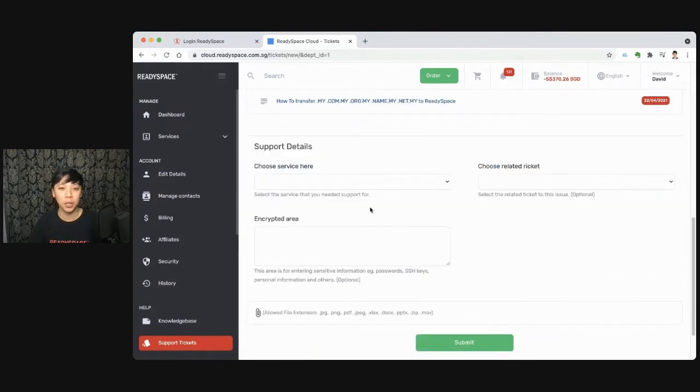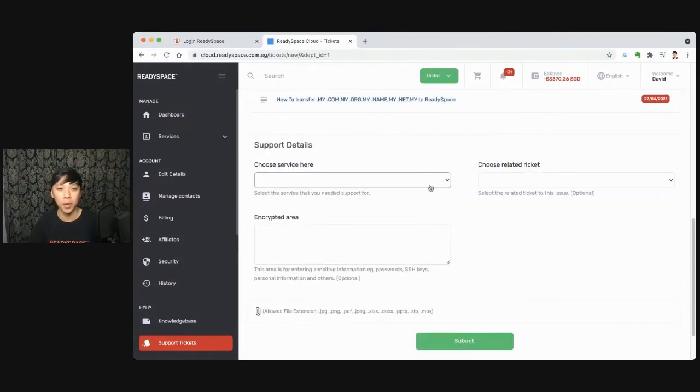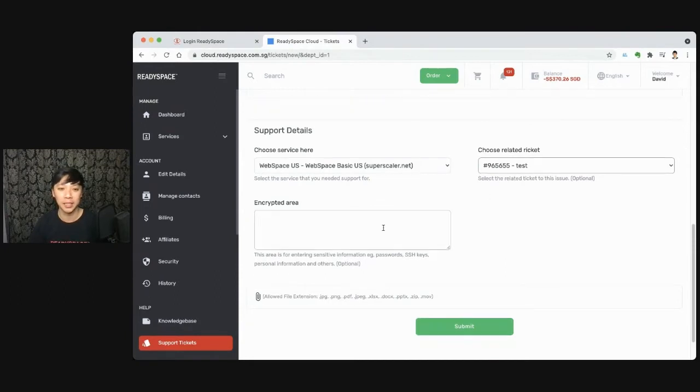And over here at the bottom is an important part. Always find out and click on the subscription that you have with us, so that we are able to directly go into the subscription to support and help with your inquiry. And if there's another ticket that's related to this issue, you can choose related ticket.